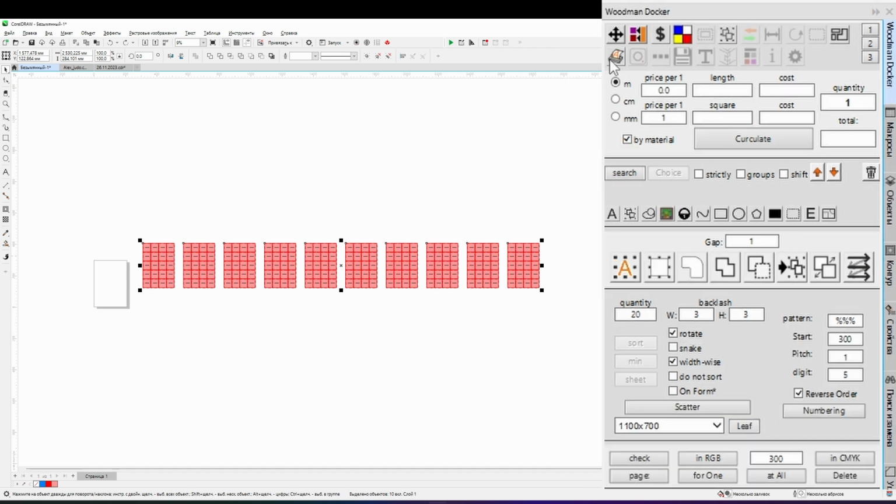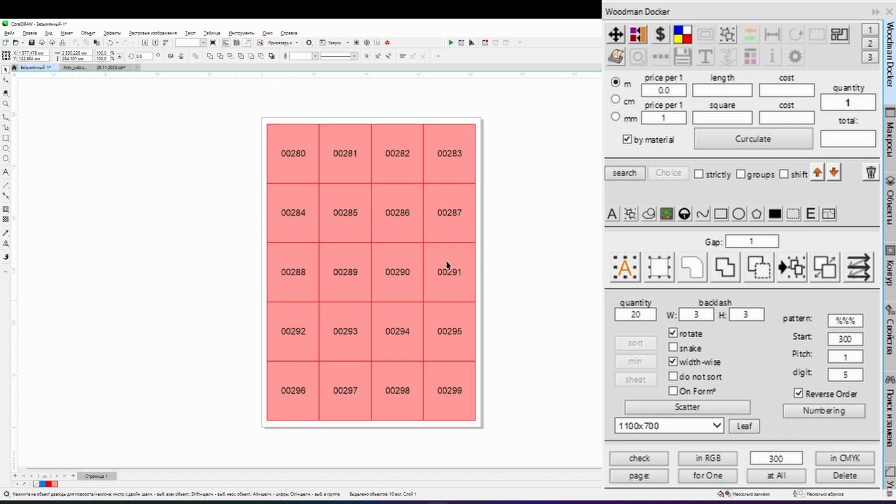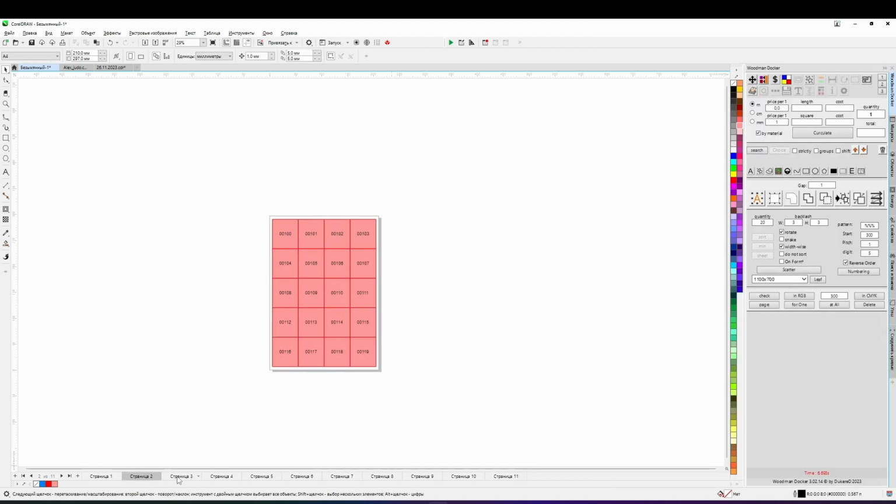Go to the print tool and push the button to all. We have 10 pages with all objects. It's done. Be creative.